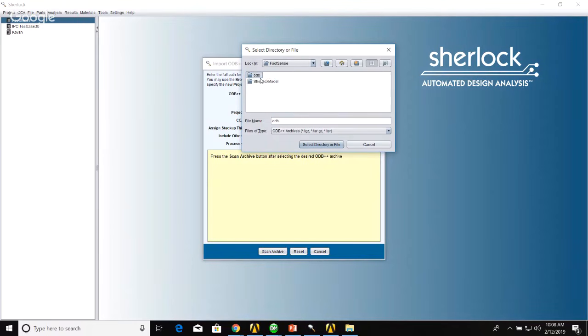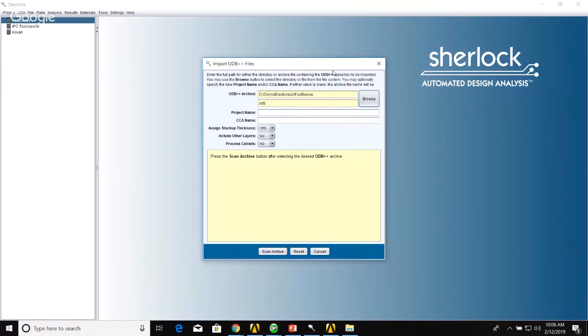Okay, so here's an ODB++ directory. We're going to import that in. I'll call the name FootSense. It's an open source model we got that we're working with to try to do some demonstrations of the design.